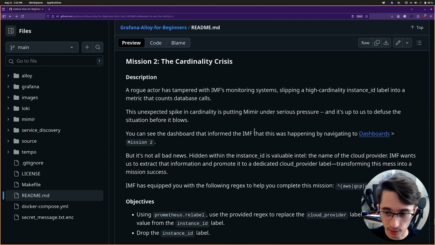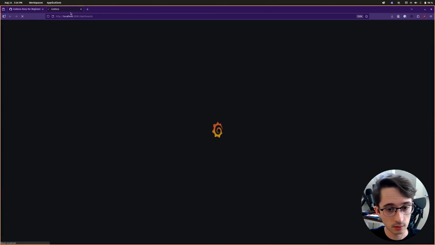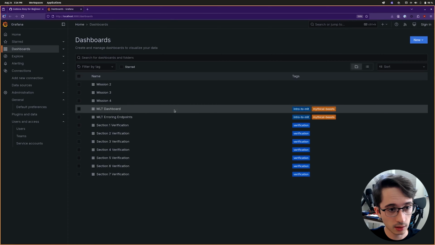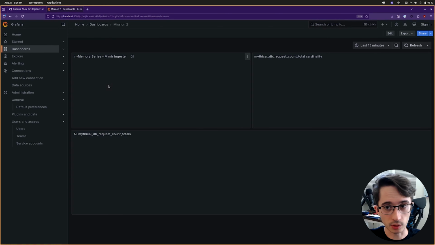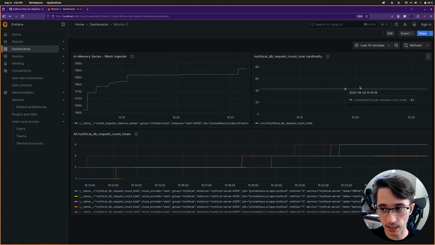To validate that everything is working correctly, let's go to the dashboards link. It should take us to our local Grafana, go to our mission 2 dashboard. And so we should be able to see the total in-memory series from Mimir, the database cardinality. In my case, this is flatlined because I've been running it with the solution the whole time, but in your case, you may see a staggering graph that then should taper off once you've added this new code.